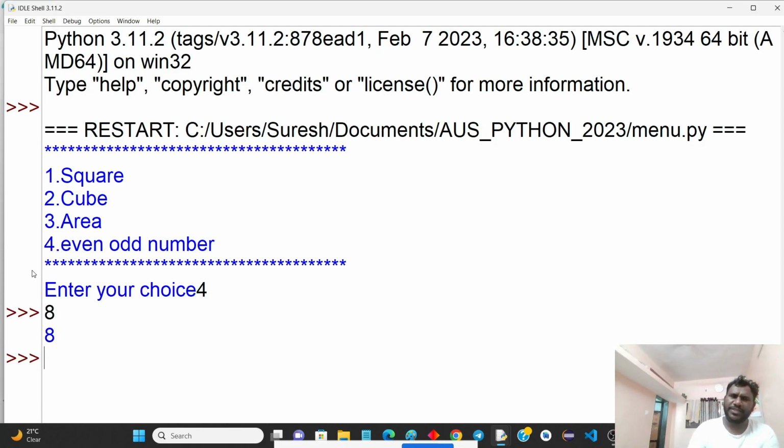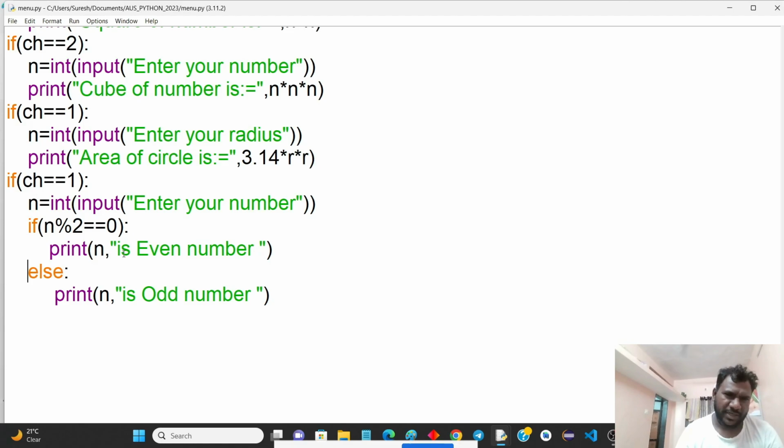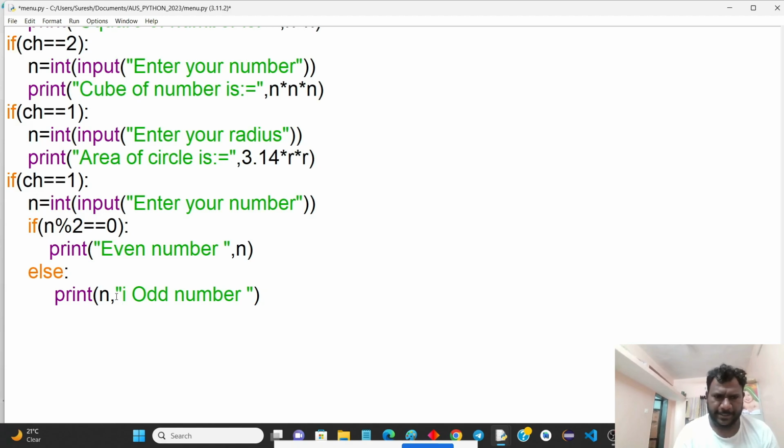The message is not getting printed. Why? Okay, only 8 is getting printed. Let's do one thing: even number. I just wanted to print a number and let's check this combination, because it just printed the number, not the message. So maybe we can just revert the things. First write the message and then the number. Now let's check.